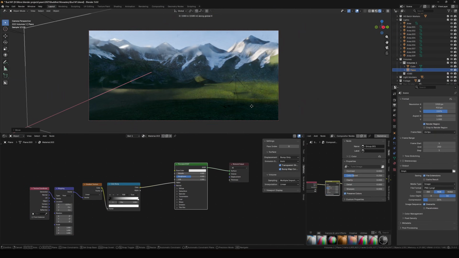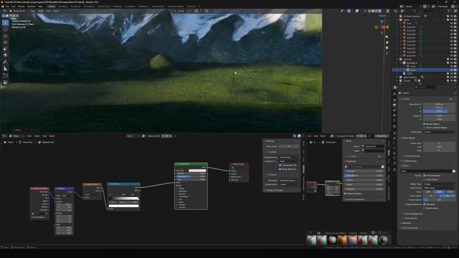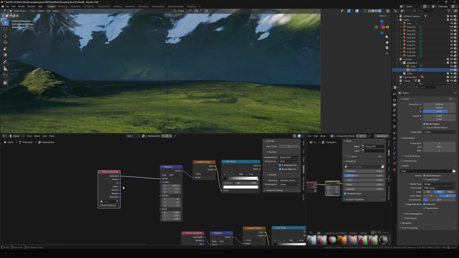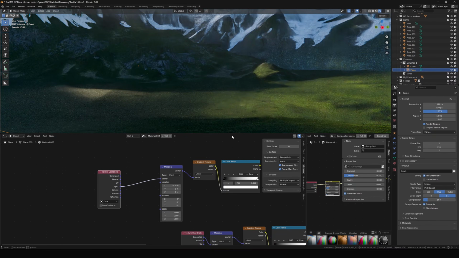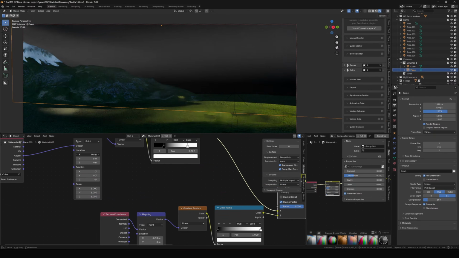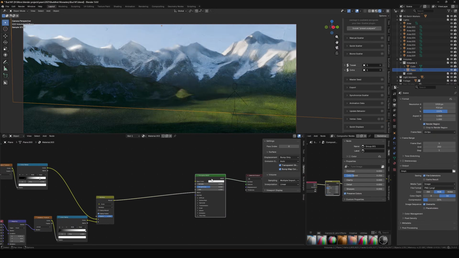Now, this creates one real problem for us. A harsh, ugly line where the volume plane intersects with the ground. It shatters the illusion. The fix is a second gradient that controls the first. Using the texture coordinate node set to object, we make the volume's density dependent on its proximity to the ground geometry. Now, the fog automatically dissipates as it touches the terrain.